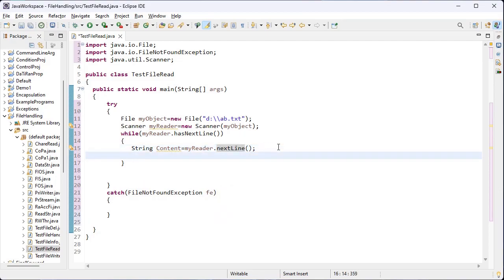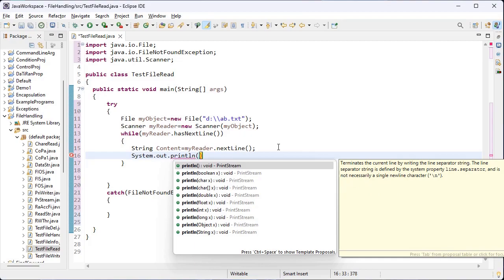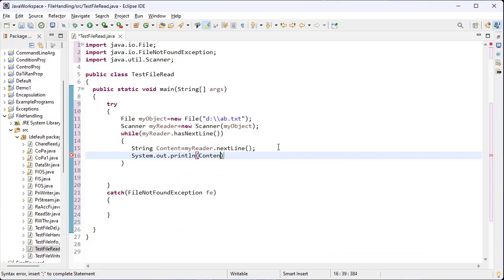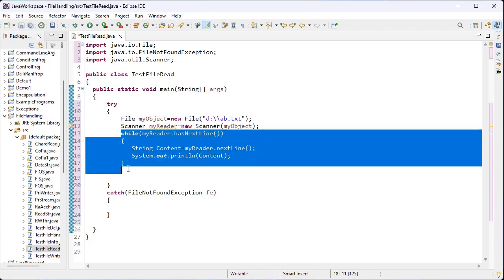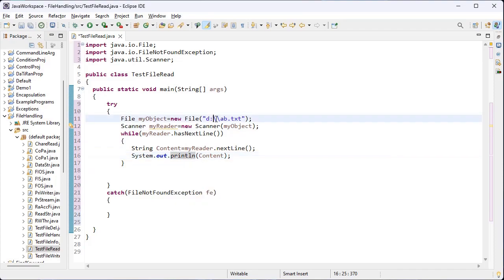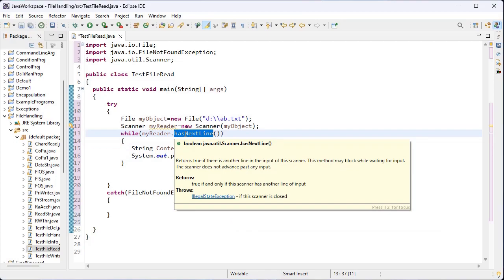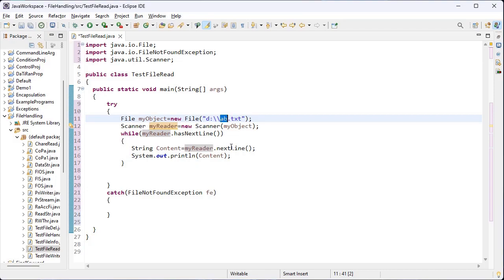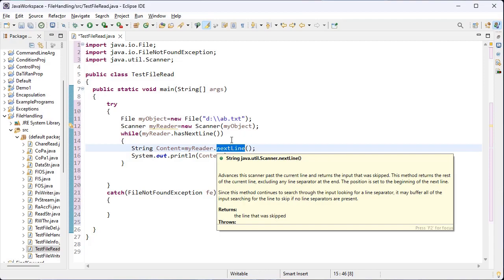And using the println method, now I try to print the content on my console. This process goes on till this inbuilt method returns false. That means if there is no content present, this method returns false. If it returns false, the while loop will be terminated. So all the content from the specified file will be printed on our console using this nextLine inbuilt method. hasNextLine is used to check whether the content is present inside the AB text file, and nextLine is used to return the string from the specified file.